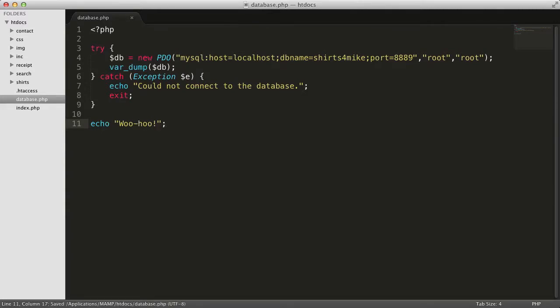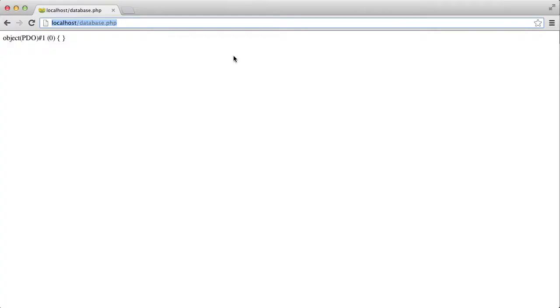To show you the catch block in action, let me change something in the connection string. I'll change localhost to an invalid hostname, like brokenhost. Let's take a look at this page in the browser. Since the information needed to connect to the database is incorrect, an exception is thrown. The same thing would happen if the database server were offline. The code in the catch block echoes out this message and exits.